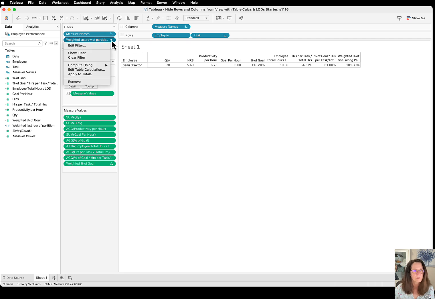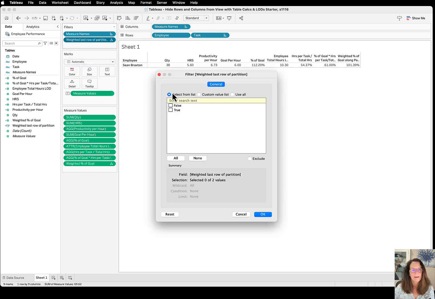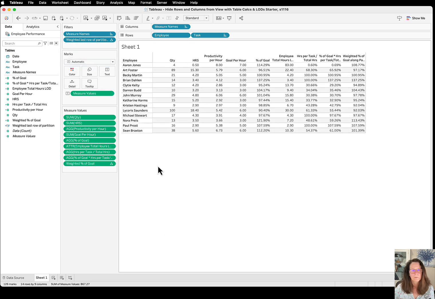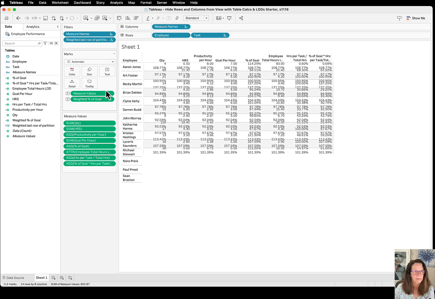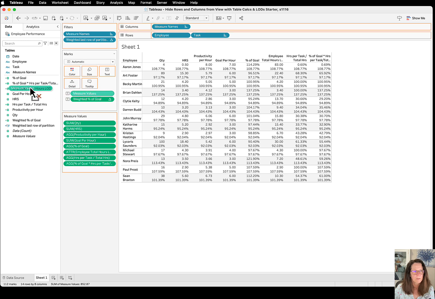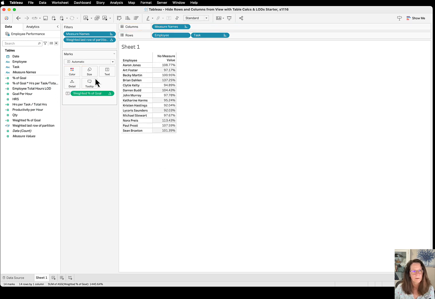So I go up to the filter shelf, I do compute using, and this time I say pane down, and now I choose true, and it'll show me each person's name and only one row. So I'm getting the last row in each partition. Now, I don't want all those columns in between, so I want to get rid of those. So what I'm going to do here is take my weighted percent of goal and drag it to the text tile. So from the measure values card or shelf up to the text tile. And then I'm going to take measure values off of the text tile.